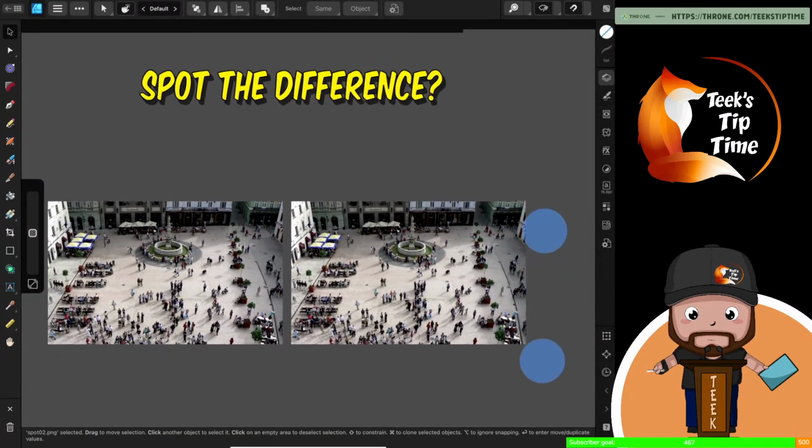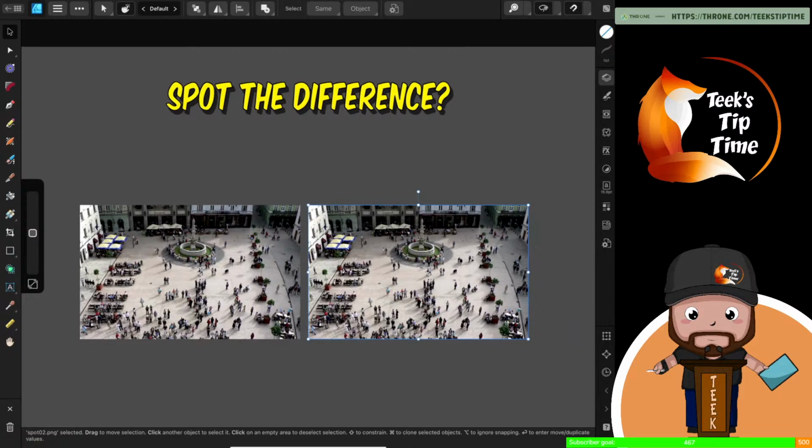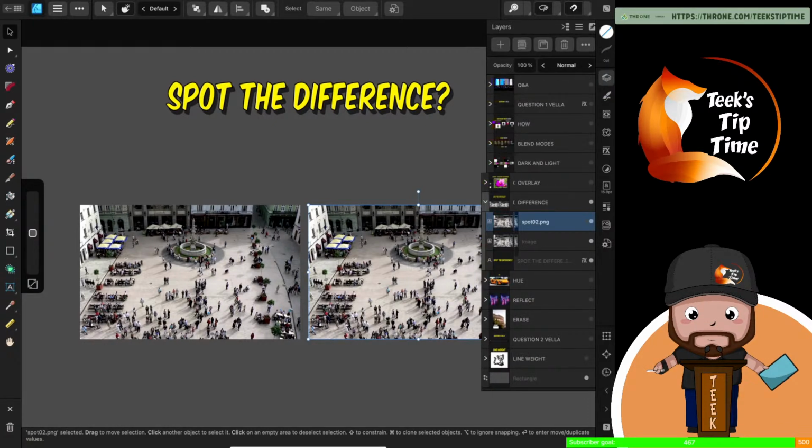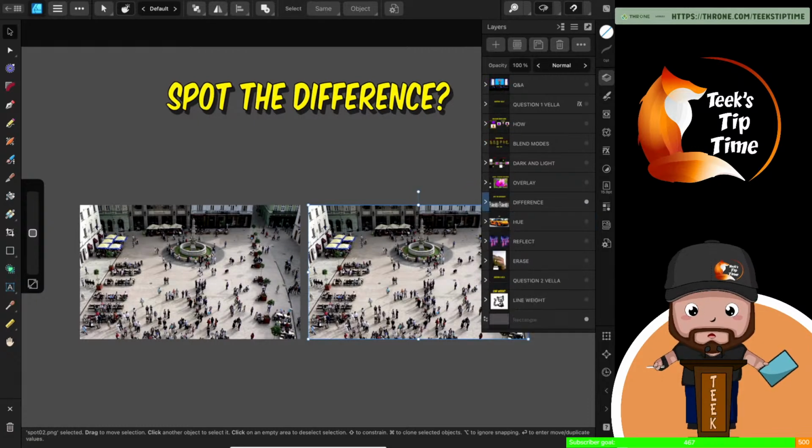But yeah, that is the difference. Very cool little trick. Especially if you're playing spot the difference. It'll tell you where all these differences are. Handy cheat. Yeah, exactly, Rennie. Very handy. I didn't show you that.